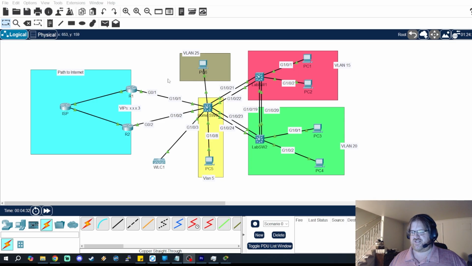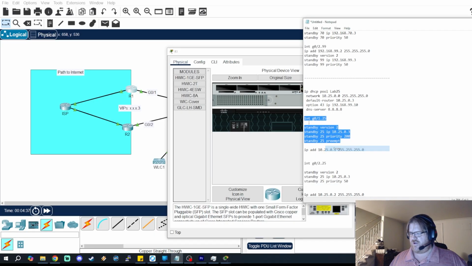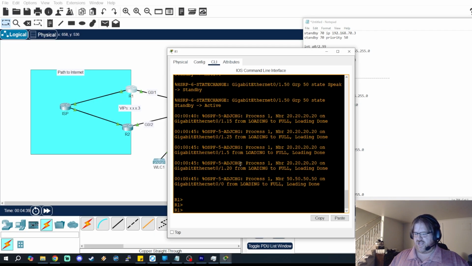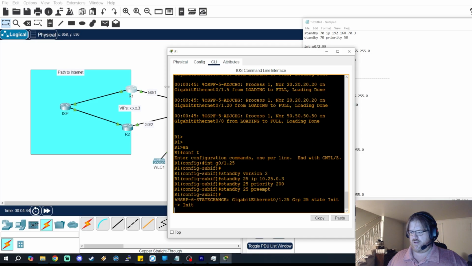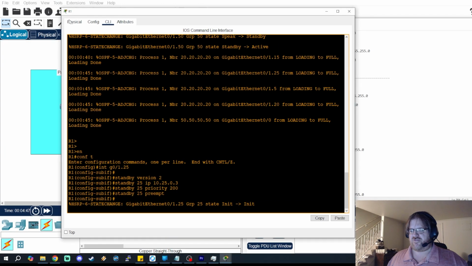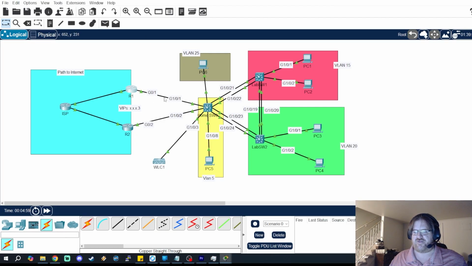So let's go ahead and set this up real quick. Let's go into R1. I'm going to go ahead and just copy these commands real quick because I kind of want to get them in real fast because Packet Tracer is kind of buggy. But we'll talk about the commands right now. All right, so with HSRP and VRRP, you set it up per interface. So in this case, we are using the classic router on a stick topology. So all these VLANs are trunking to R1 over G0/1 from switch 0 to G0/1 on R1.